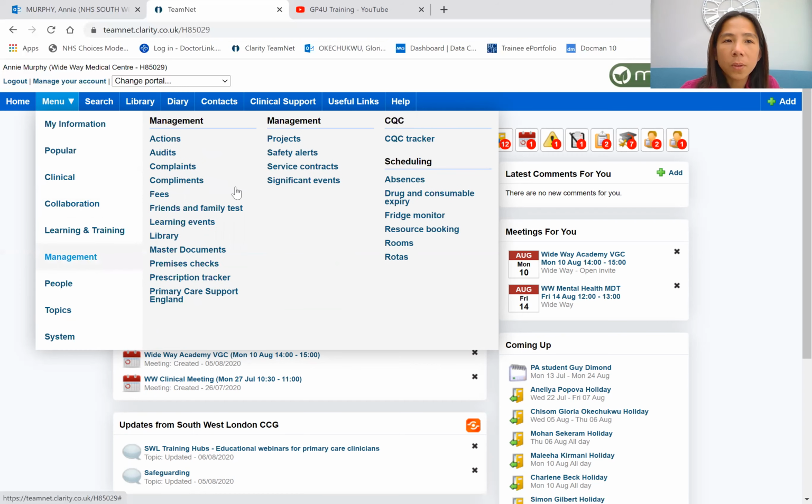and also under management, I suppose this one is the most commonly used group. You would have audits, complaints, compliments, friends and family tests, premises checks, particularly useful for CQC compliance, fridge monitoring, the absence calendar, as well as safety alerts and significant events. There's also a good CQC tracker here, and we'll go through that in a second.